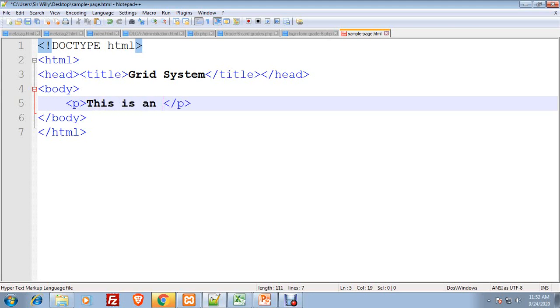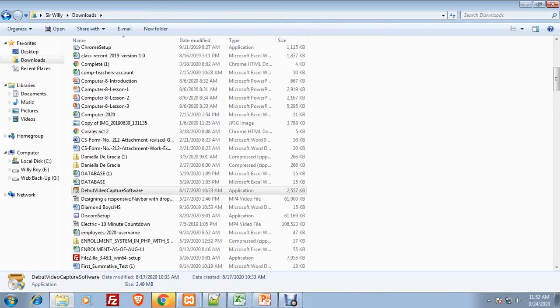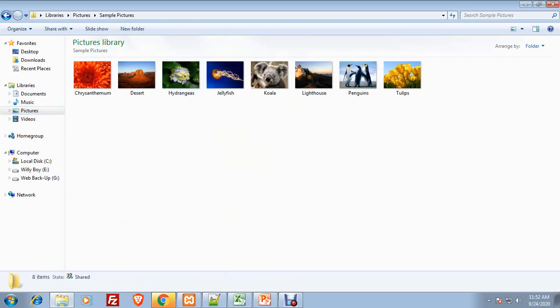This is an example of code without viewport meta tag. Then after the sentence, I will display an image. Now let me just go to my pictures, and then sample pictures. Let us say the desert.